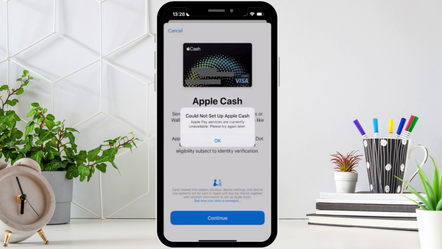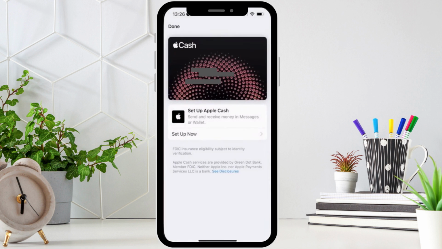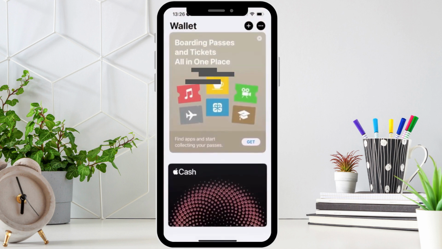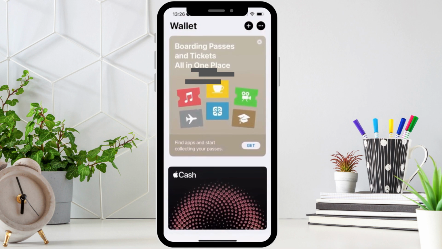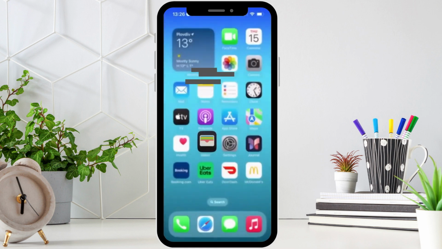Quick recap so you can remember the flow. Open Settings, tap your Apple ID, go to Family, create a child account, then open Wallet, choose Apple Cash, tap Setup, and confirm with Face ID. That's the entire process from start to finish.